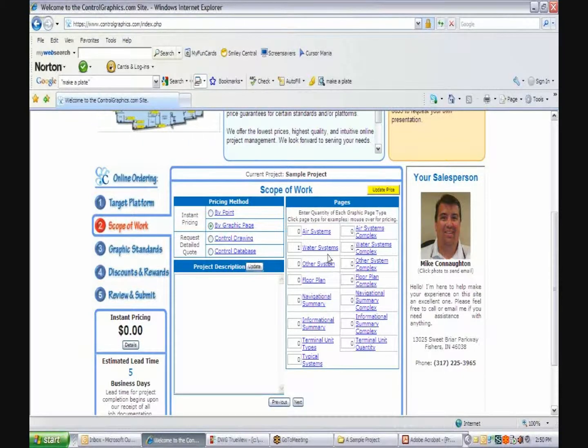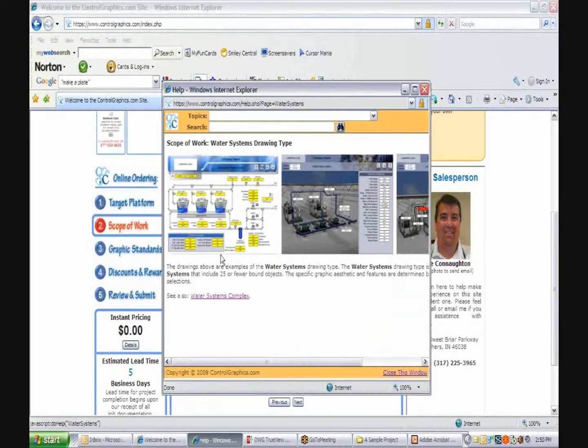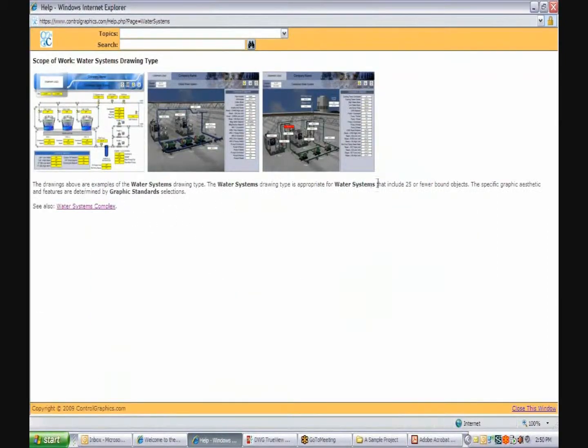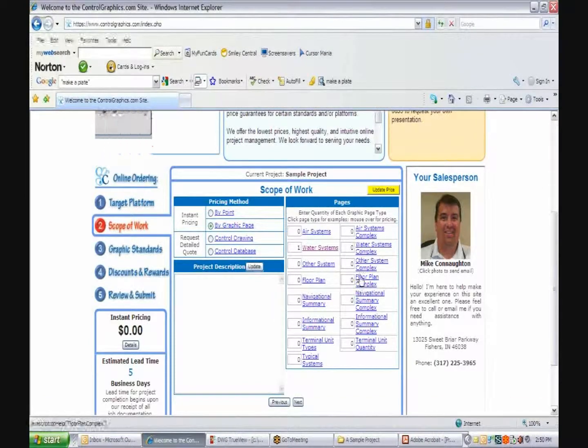And if you don't know what these systems are, if you've forgotten that number, you can click on that, as I've done here, and it brings up a little definition page that shows you what the definition of a water system is. A water system is a water system that includes 25 or fewer bound objects. If you were to click on the complex water systems, it'll say more than 25 objects.